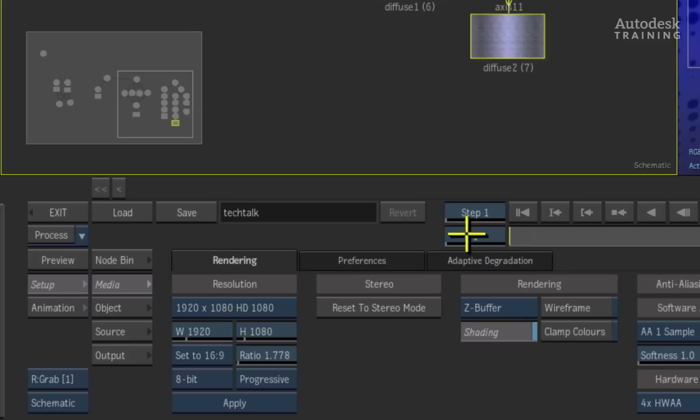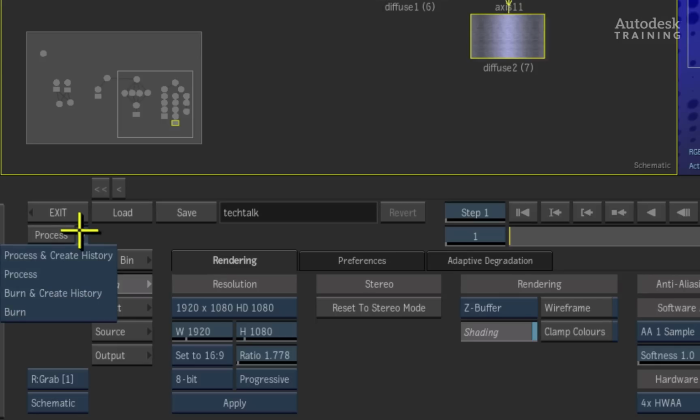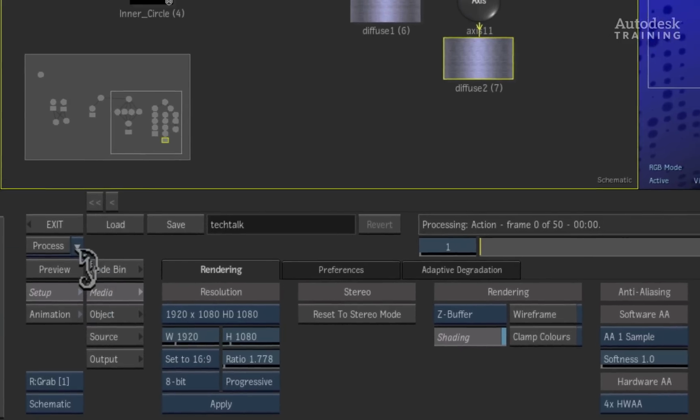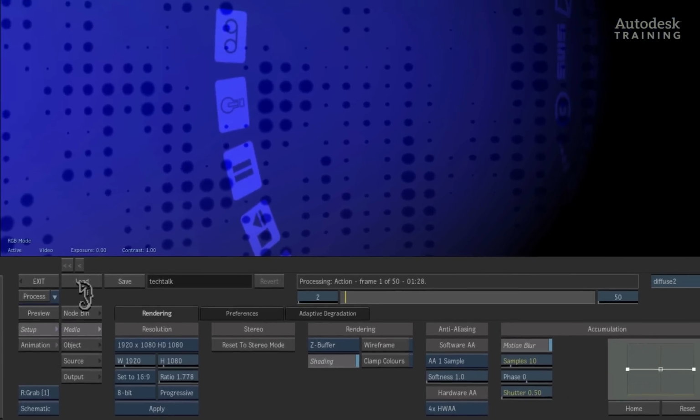We'll go back to frame 1. This is necessary because the process will start from whatever frame we are parked on before pressing the process button. So remember, always go back to frame 1. To process a regular clip, we would simply press the process button. However, to process a clip with history, click and hold down the drop-down arrow on the process button and choose Process and Create History. This is a preference in the Preferences menu you can change at any time.